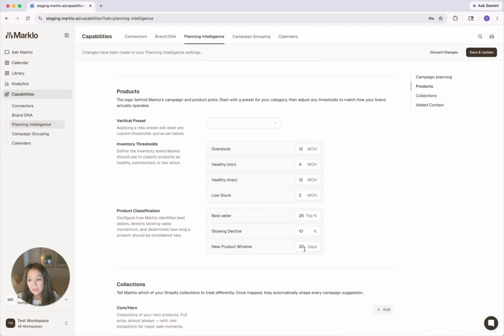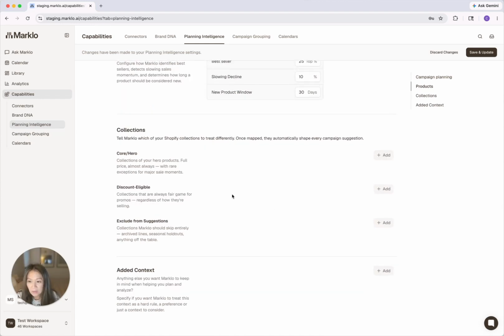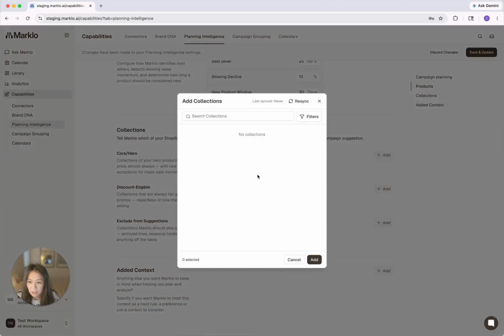So if something is new, if it's this entire season, then maybe this should be 90 days. But if you're launching a new product every month, monthly capsules and monthly drops, then 30 days might be the right number for you.